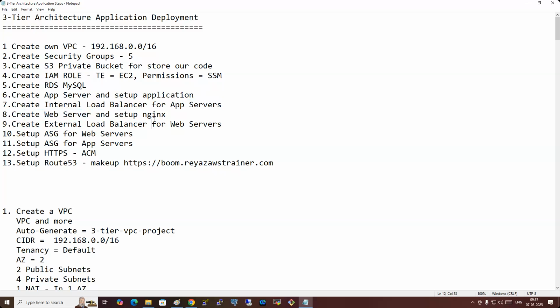And then on top of it, if you want auto scaling group for web servers, we'll create a launch template and then create this and then create this. And then if you want to set up HTTPS, go with the ACM, backup, Route 53. Understood?